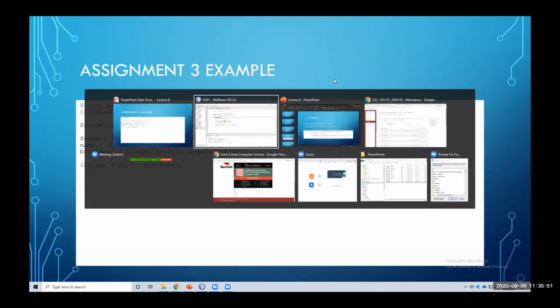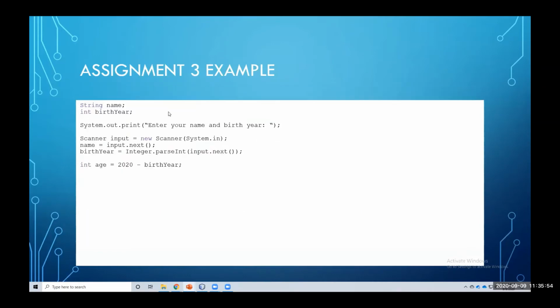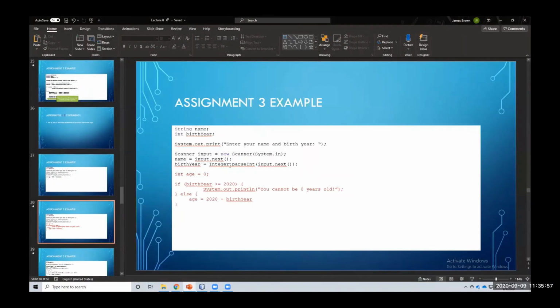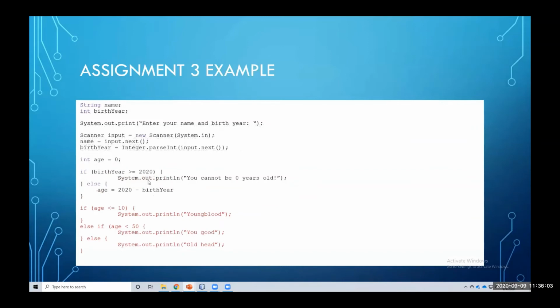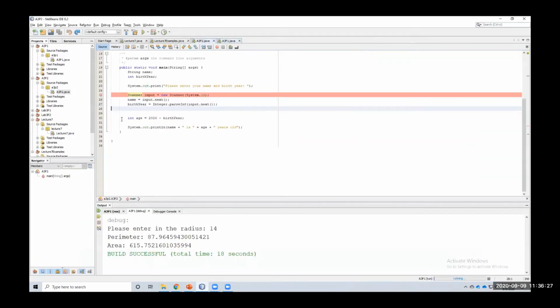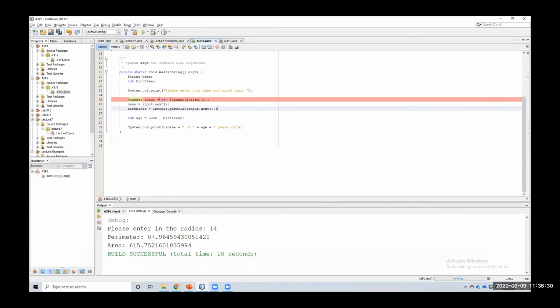So if we go to our birth year example, what I want to do is, if birth year is greater than 2020, I want to print out you cannot be 0 years old, but also if age, since we're calculating age, is less than or equal to 10, I want to print out young blood. If they're less than 50, you good? Else, which means that if they're 50 or older, it's going to go into old head. All right, let's run this example. So this is what we had. This was our assignment 3, problem 2 code right here.